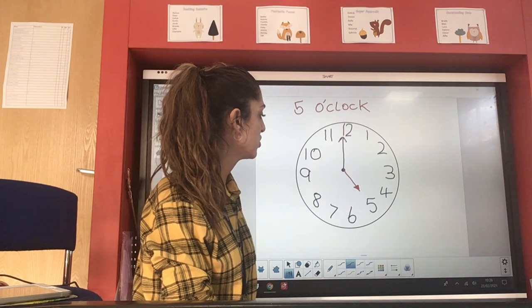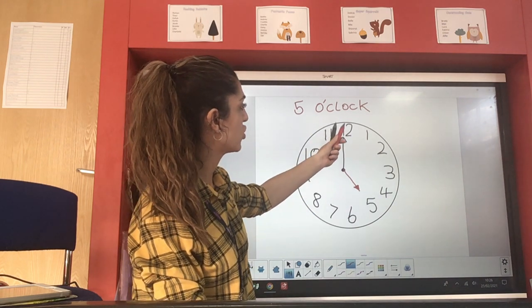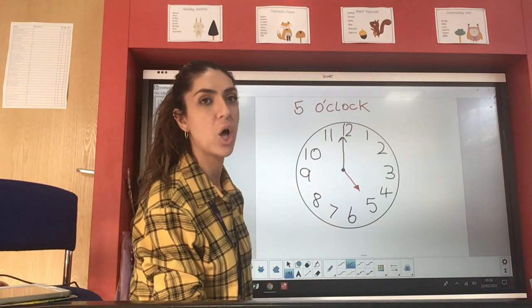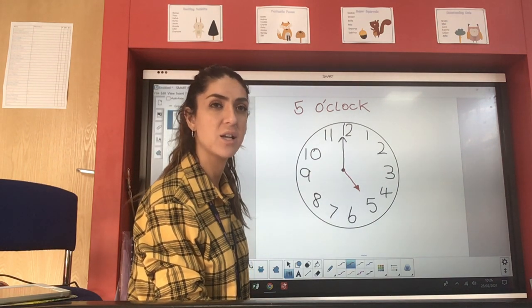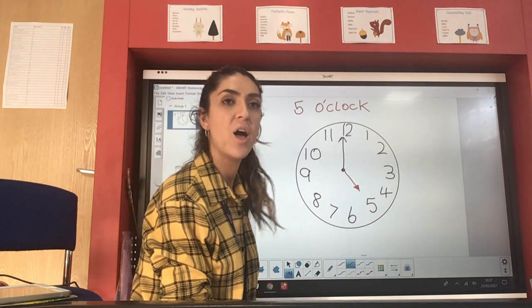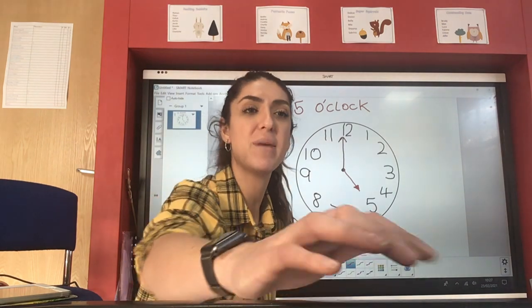So just try your hardest to make sure that you've got 12 at the very, very top of the clock. And we're remembering those different sizes for the hands. Okay, can't wait to see what you make.